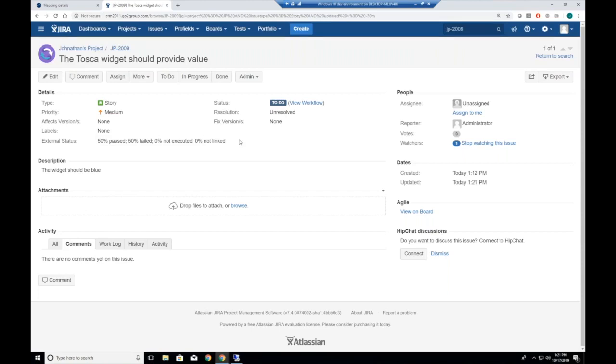So we've got an update back over here from Tosca that basically says 50% of my tests passed, 50% of them failed. 0% have not been executed, meaning they've all been executed and they've all been linked as well. So here we can see this basic use case where I've created a story in Jira that's replicated a requirement over in Tosca, and then I added a few test cases over there, and then that test execution status flowed back over here to Jira.